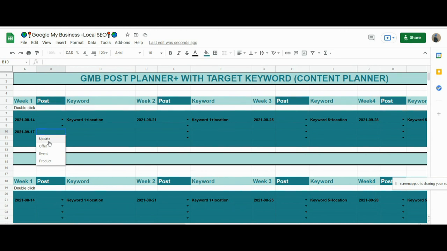If you want What's New, mostly we create posts in What's New. Offer is very important. You should create offer posts because they attract a lot of consumers, and they will have more views and clicks. It will increase your CTR.